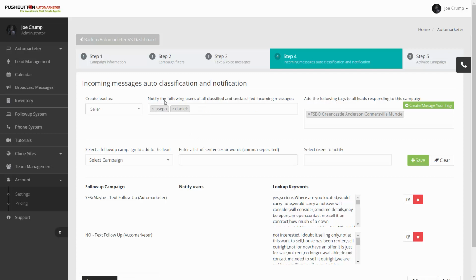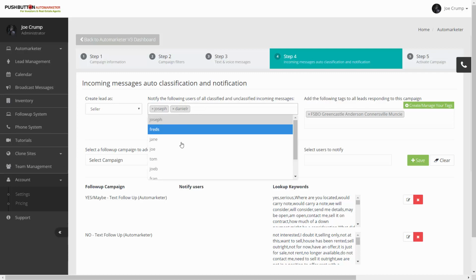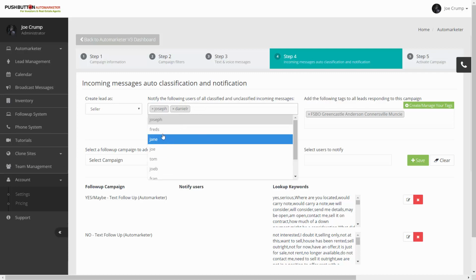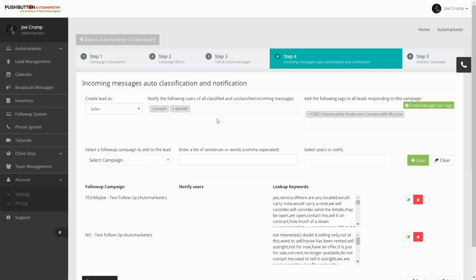You can also have this set up to notify the following users for all of the classified and unclassified incoming messages. So if they're classified as yes, they'll be sent to you. If they're classified as no, you're going to get those as well. And you can create as many team members as you like. And just go to team management, and it'll show you how to set up a team member. As you can see on this one, I've got multiple team members that I can have it sent to. And right now I'm sending a message to Daniel. I'm sending one to Joseph every time a lead comes in.